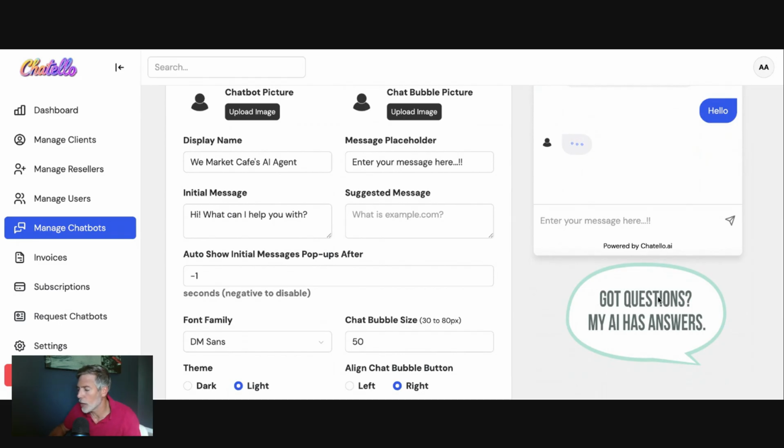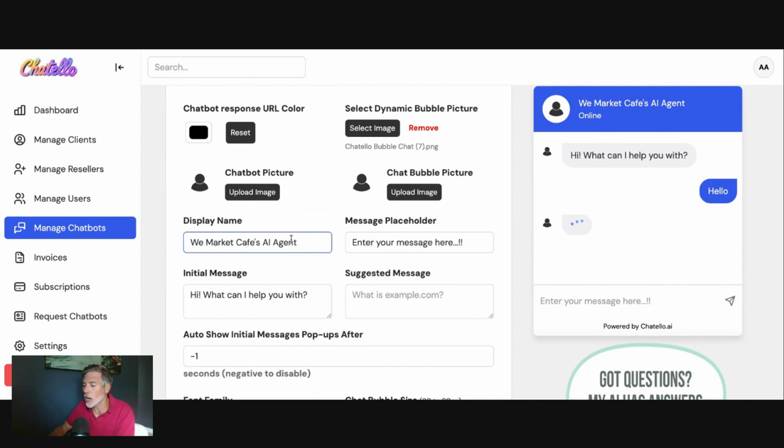So on the bottom right hand of the website or left hand side, wherever you want it to be located, you can have that dynamic bubble be bigger, more eye-catching, more clicks, more conversations are going to happen on your website. Now you can have your display name here as well. You might want to make it something that's friendly depending on the tone of the AI agent, and also any sort of initial message you want to have there. Hi, what can I help you with? Pretty standard. Obviously, you want to have some fun with that as well.